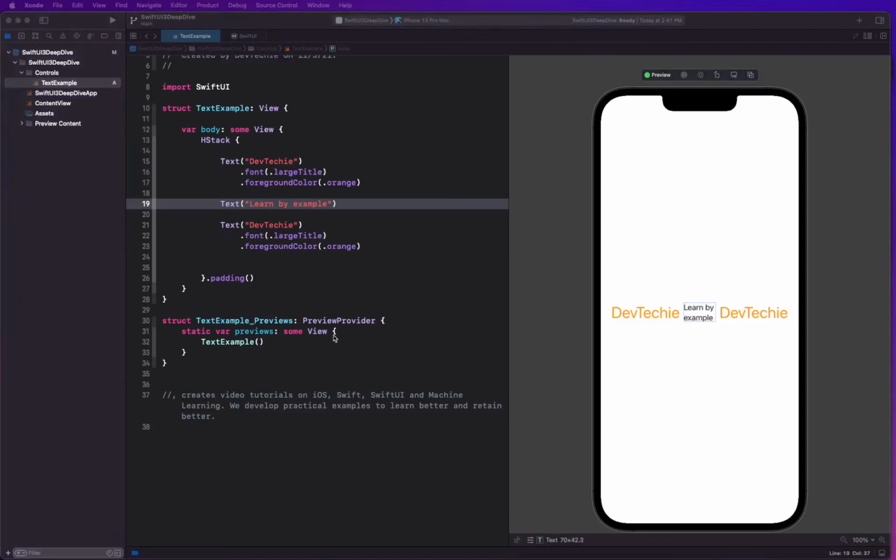All right, so let's go ahead and take a look at an example of layout priority. In the text, there is a modifier called layout priority that can be applied to define the priority of the view itself. So basically, the higher the priority, the more it gets to maintain its state.